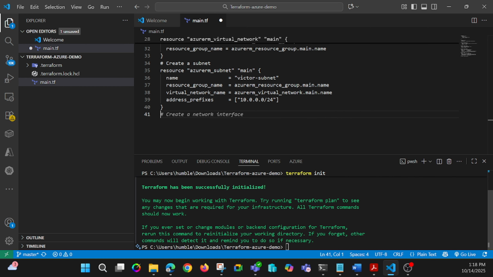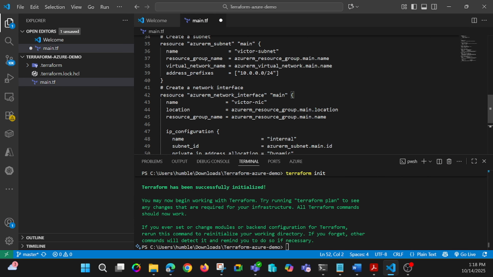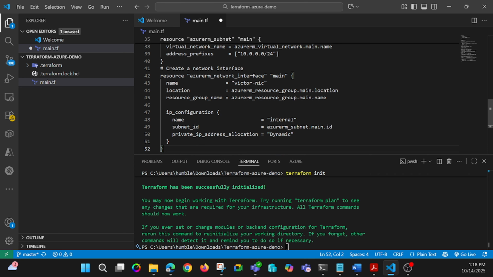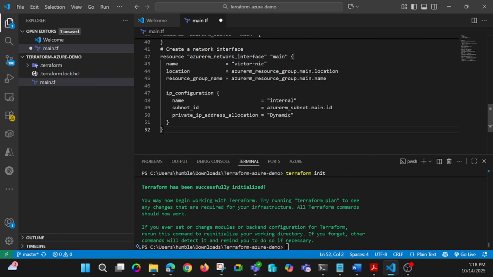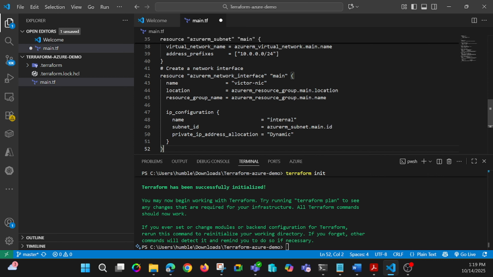So next we're going to be creating our network interface. A network interface allows the virtual machines to communicate with other resources inside Azure. For this demo, we are going to be creating an internal NIC that isn't exposed to the internet. So here we keep it simple. The name should be Victor NIC. For the location, we reference the location of our resource group, azurerm_resource_group.main.location. Here we're going to be referencing the resource group name as well.